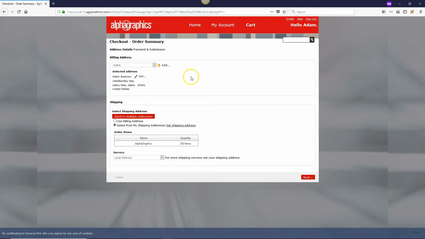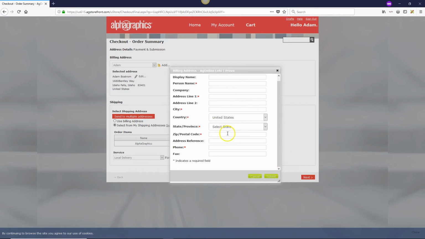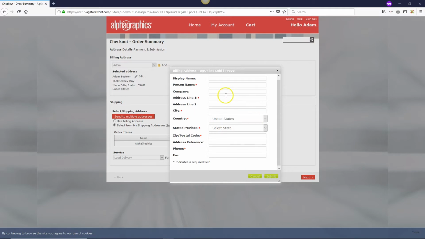This will take you to your order summary page. This allows you to select your billing address. Most likely, if this is your first time logging in, you don't have a billing address set up. And so what you're going to do is click on Add, which is going to bring up a dialog box where you can fill out this form to add a billing address.